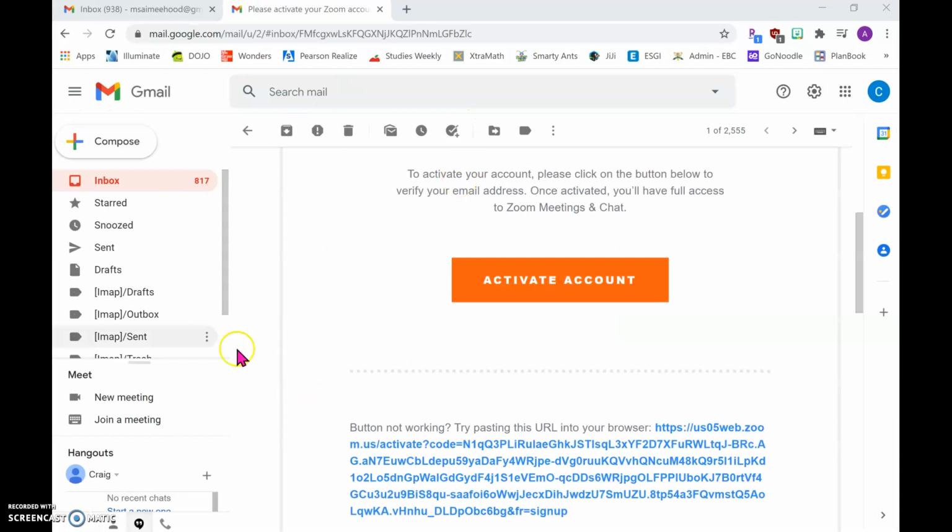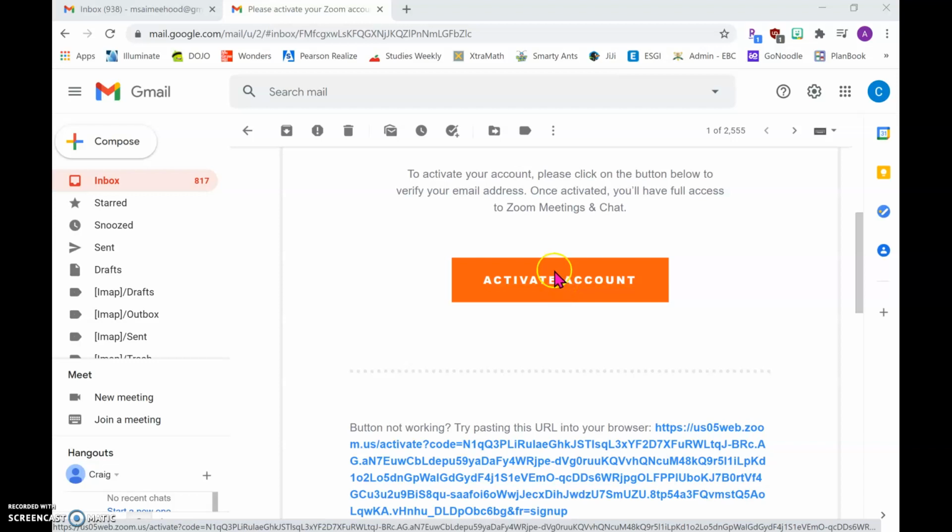So then once you go to your child's email account, it will have an email from Zoom. You will open it up. It will look like this and it'll tell you to activate the account. You simply click here to activate their account and then they will have access to a Zoom account, which will enable them to have filters and backgrounds, which they all want so desperately. So you just click activate account.